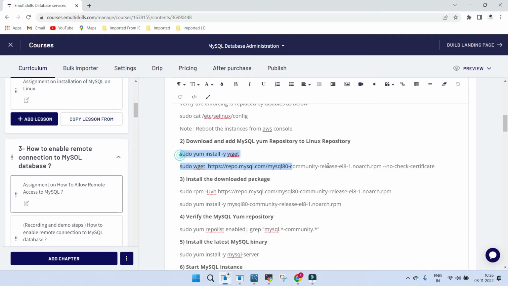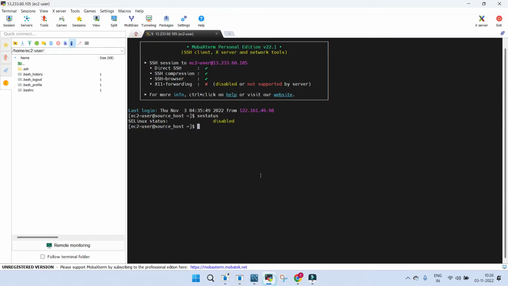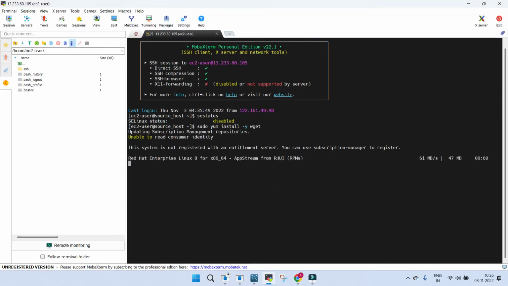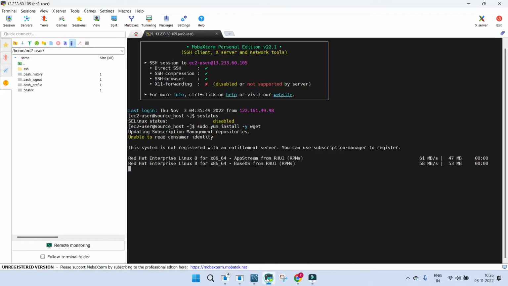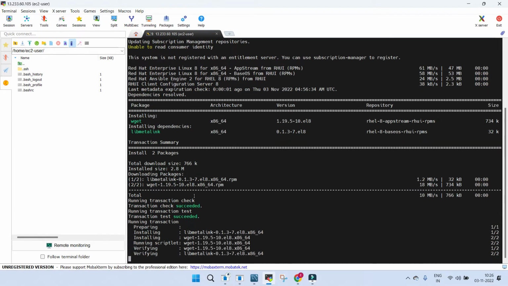The next thing which we are going to do is we are going to install the MySQL. So the first step, we are going to install the wget utility. The second thing, we are going to download the MySQL 8.0 community release RPM, and then we will install the downloaded package. So let's see. It should not take more than 1.5 minutes. So every time this step will be repeated, just to install the MySQL.